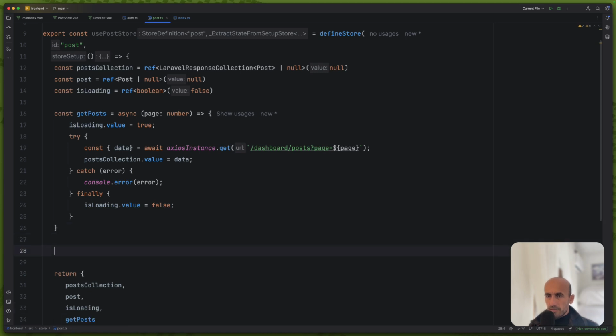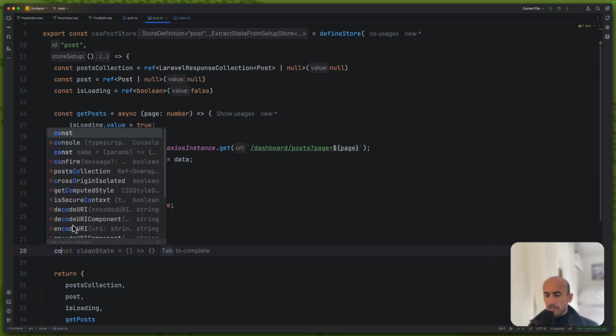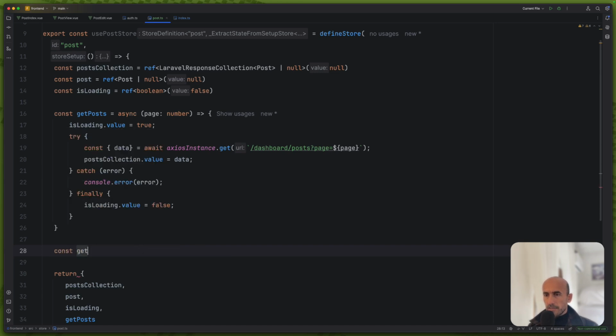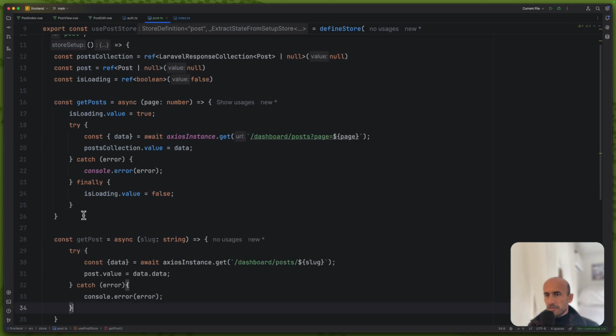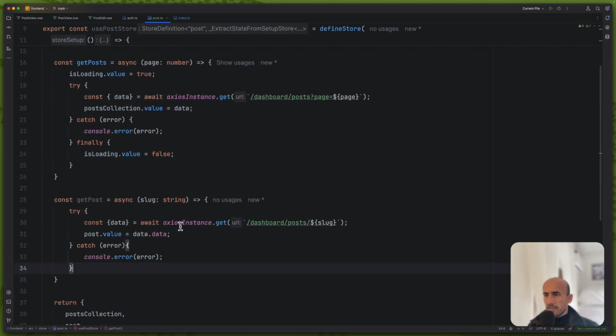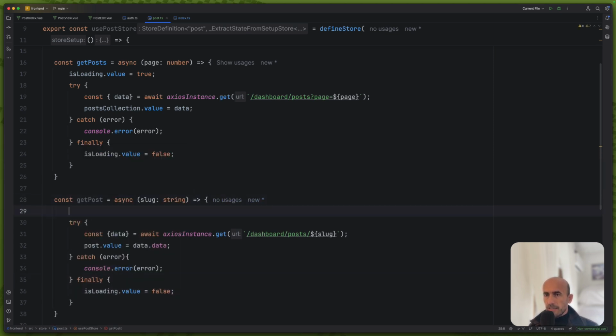But let's create also the getPost for a single post. So I'm going to create const getPost. We pass a slug here. Very good. Try, const data, await, post.value to be equal to data.data, console error. Also, let's use finally here, isLoading to false, and let's do the same, isLoading to be true also in here.